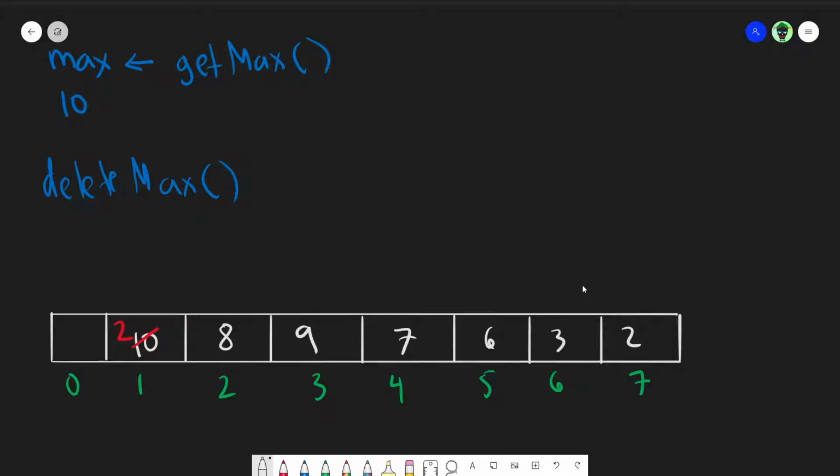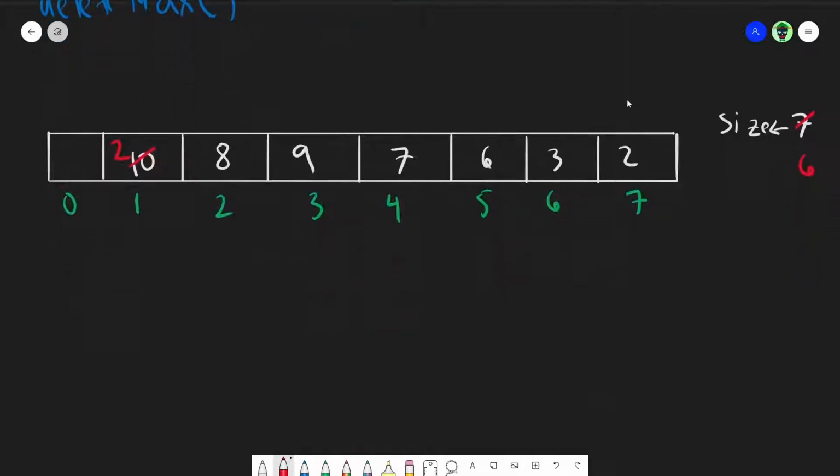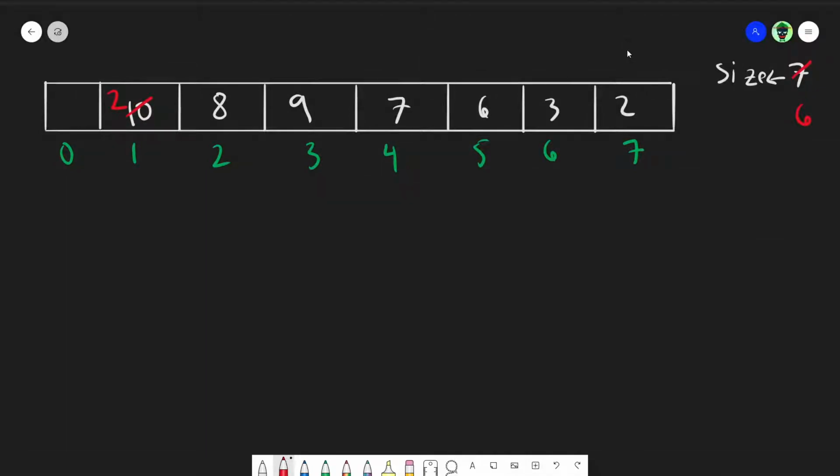And size, well, size of course was 7. But after we do this operation, size will now be 6, because remember deleteMax puts the last element at the front, decrements size by 1, then bubbles down from index 1. So I'm going to draw the tree here to represent this array. In this case we have 2, 8, 9, 7, 6, and 3.